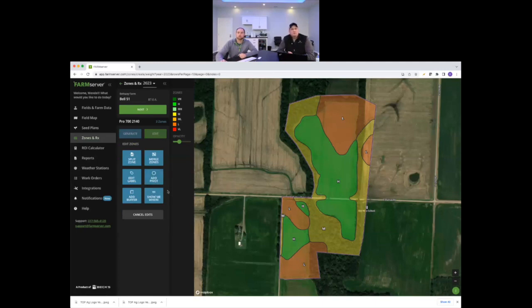Right here, split zone. Right there in the middle, if we wanted to go in and split that high level zone, just say we wanted to cut it in half, that's what split zone would do for us. It would just draw a line and cut that whole zone right in half. That gives you the flexibility to say the top half will be high, but the bottom half is really a lower yielding area. And then I could come in here and say I'm going to make this a medium.